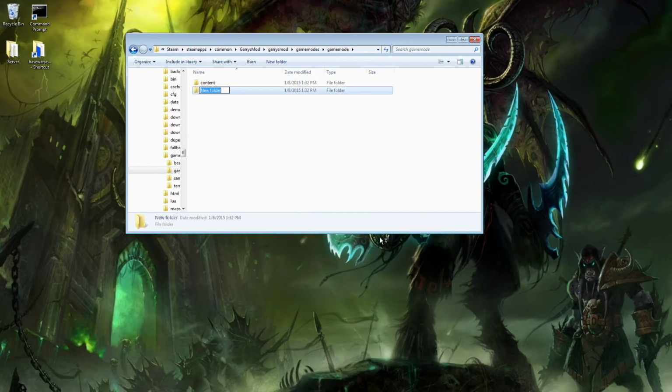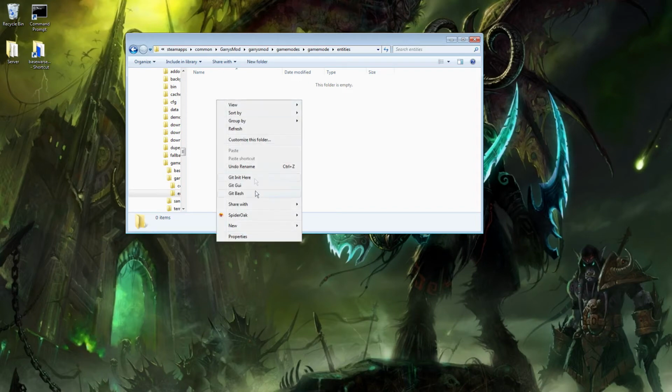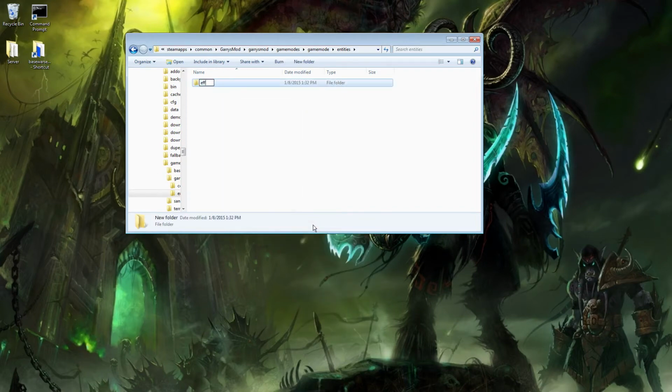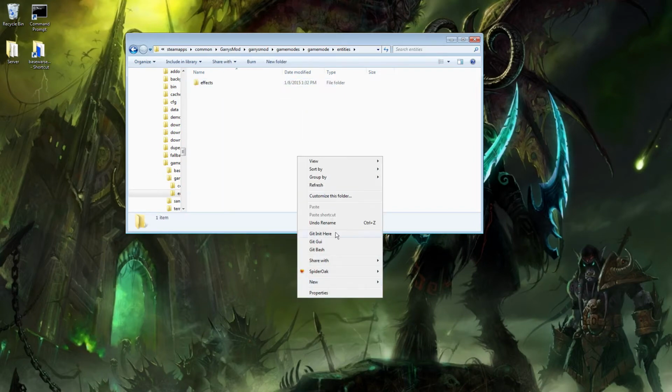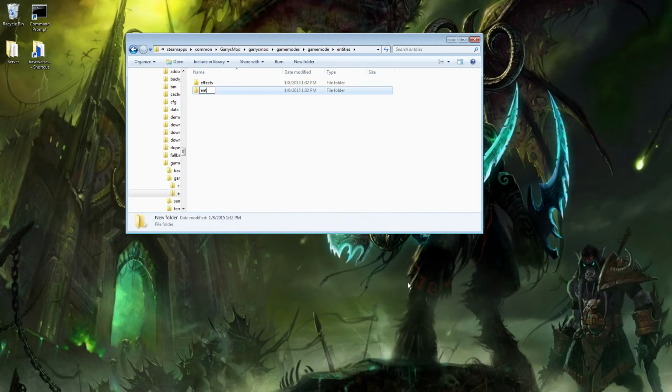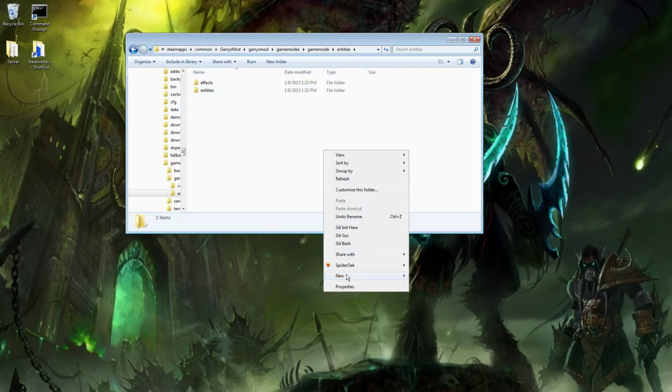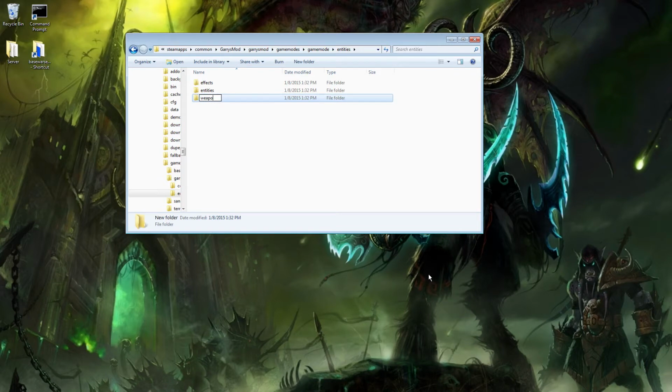Next, we need an entities folder. Inside of this entities folder, we want to create a folder called effects, another folder called entities, and another folder called weapons. This entities folder is just going to be the place that all of our scripted entities will be stored. So if we want to make an entity, this is where we make it.